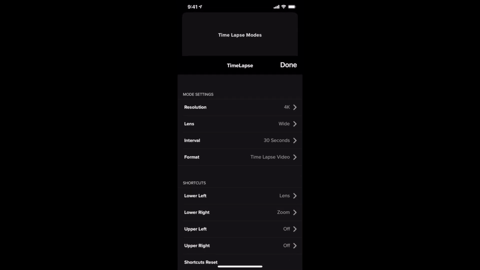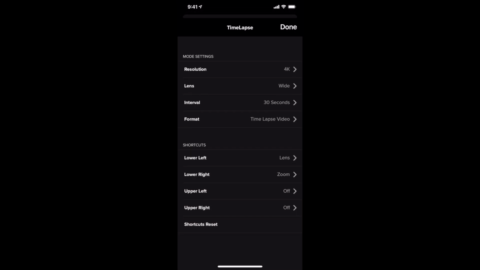When you tap on the pencil, we go to some more precise settings in this mode. We can set our resolution between 4K and 1440. Our lenses, we can choose between wide or linear. And interval, we can set between 0.5 seconds and 60 minutes. And lastly, for the format, we can have time-lapse video or go into time-lapse photo.